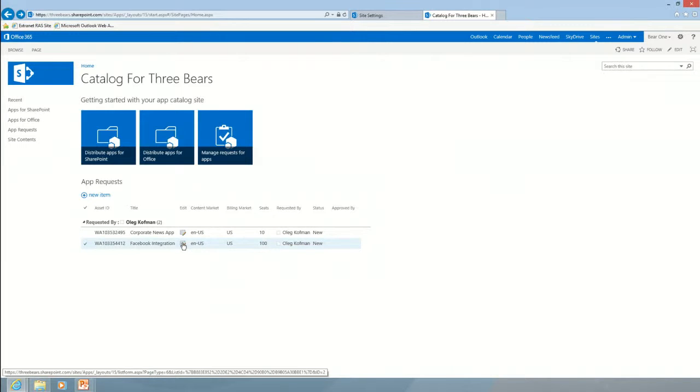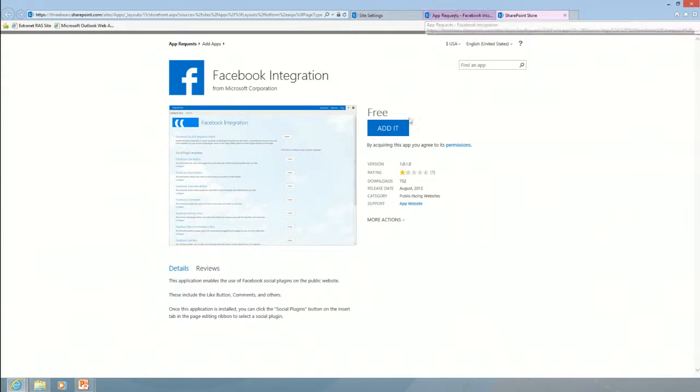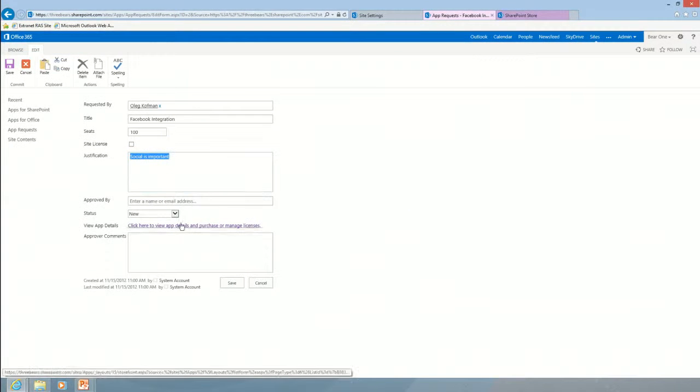I can click on edit. I can see more details about it, justification. I can click here to actually look at the details and decide. I can edit directly here, or I can simply state, well, add would be one option, and then here I would basically say go ahead and approve. I submit the comments.